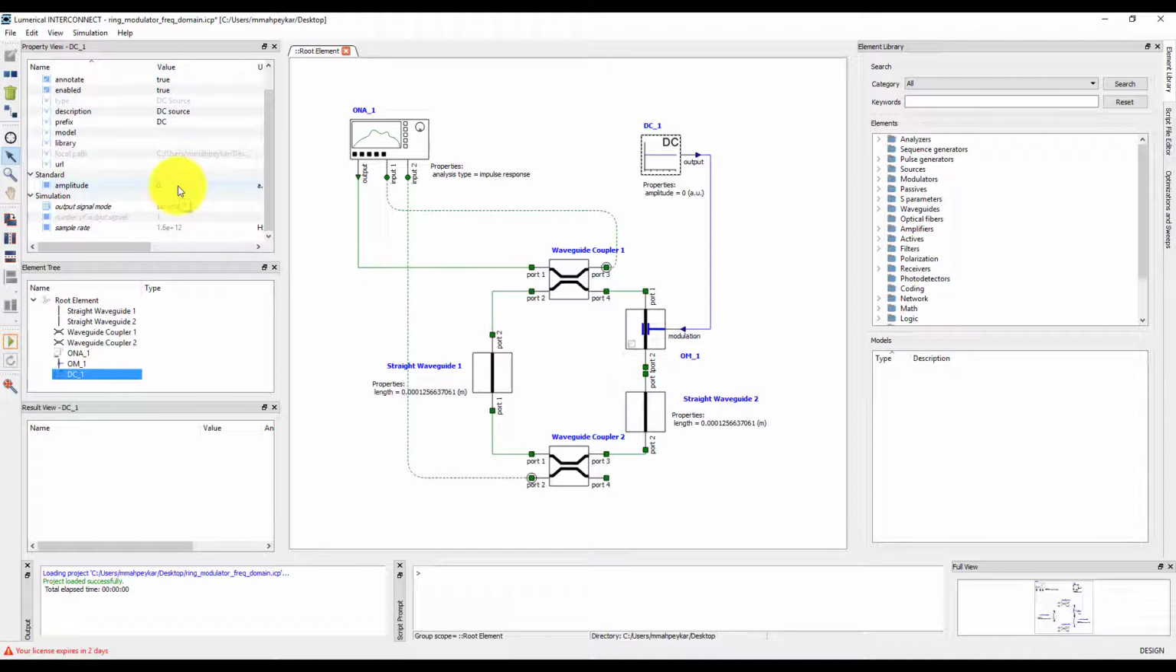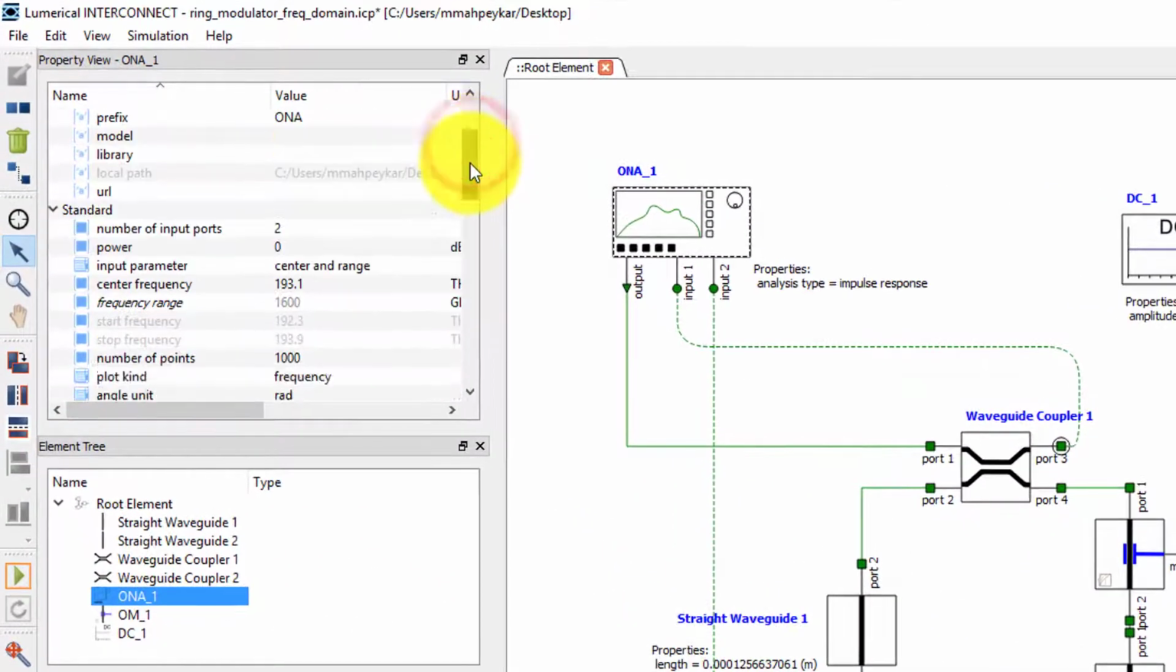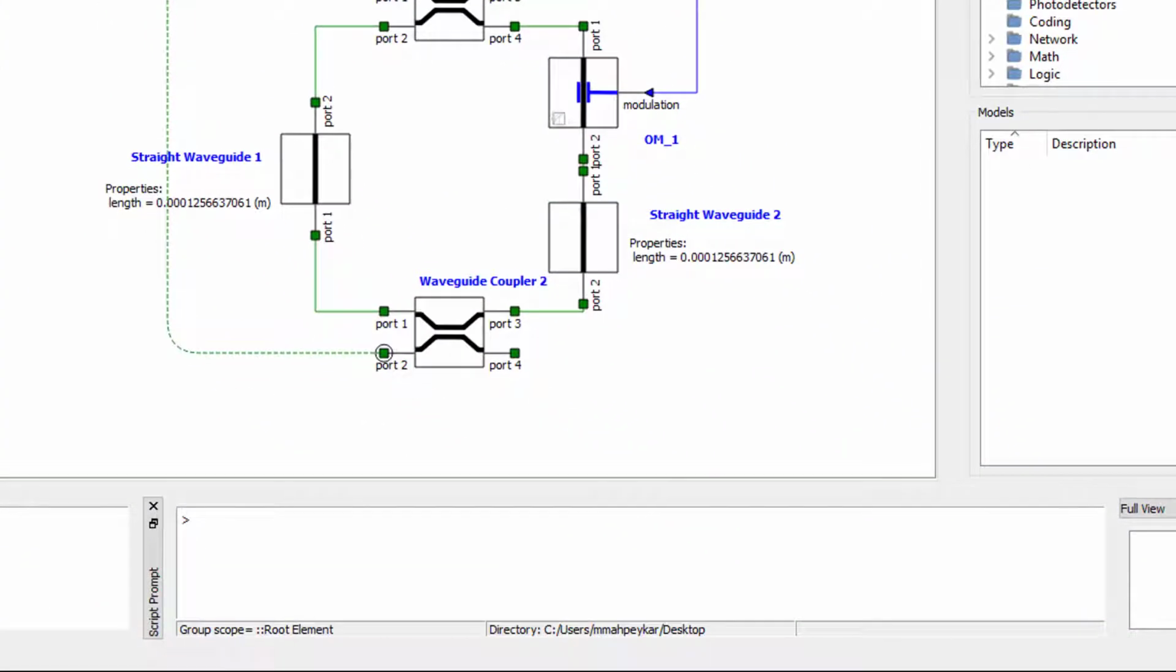The last thing we need to do is set the sample rate. Click on the ONA and recall that the frequency range currently inherits the root element sample rate. We will use the script prompt to calculate the minimum sample rate based on the recommendations in the last unit, then update the sample rate.